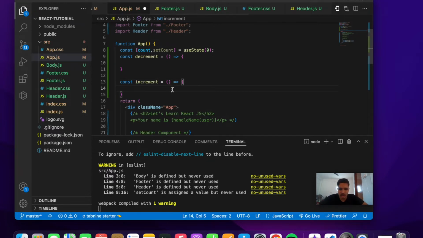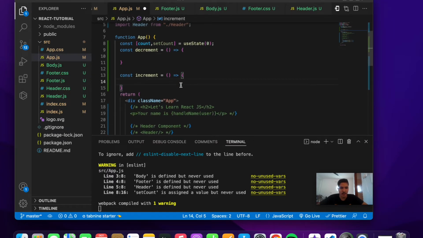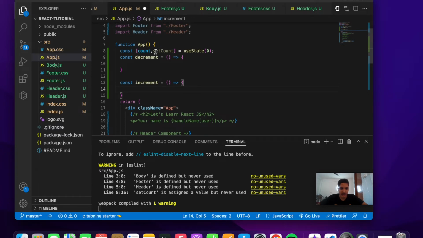Okay, so let's think how we can implement this. What we have to do is, if I press on the plus button, the count value should increase by 1 inside the web page. As I already told you, this set count is pretty much called a function, or the modifier. It's also called a setter.